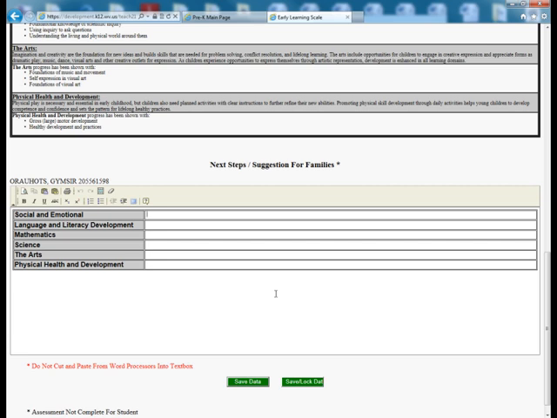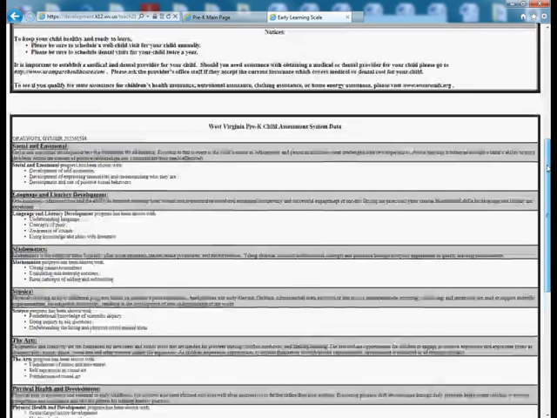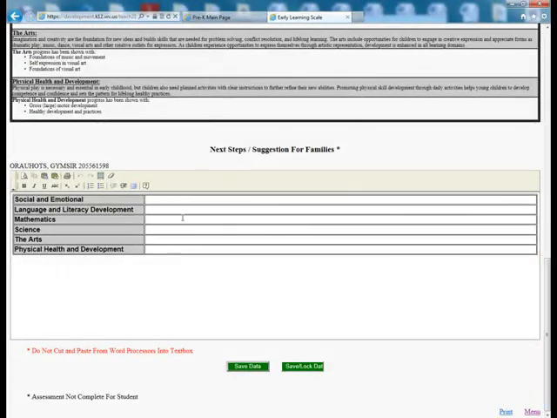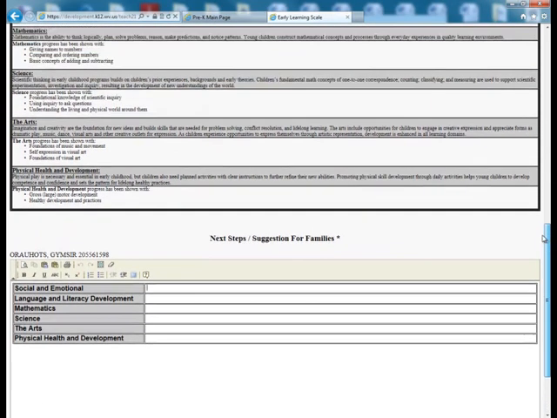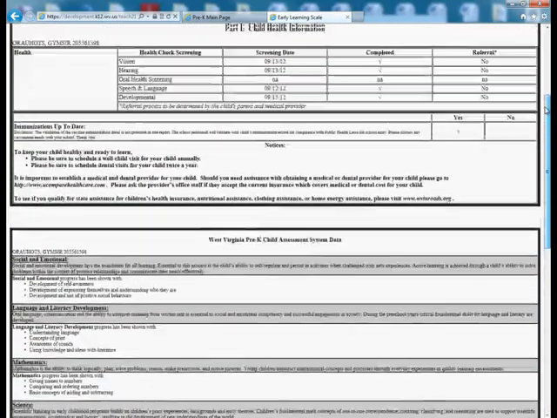So you can type in whatever you would like as far as next steps and suggestions for the family, and then you can save your data. You can lock it after you're finished with that, and it would save appropriately. One of the things you might want to think about doing is double checking your spelling and grammar, making sure that everything is consistent with each domain, and providing those steps and suggestions for families.